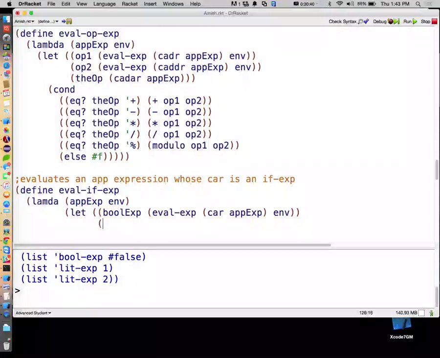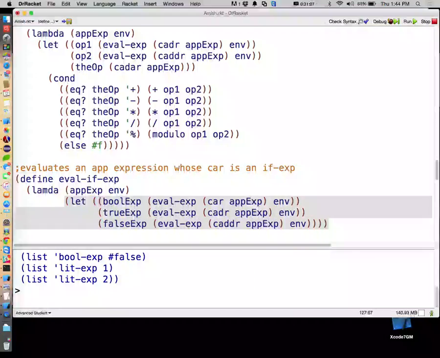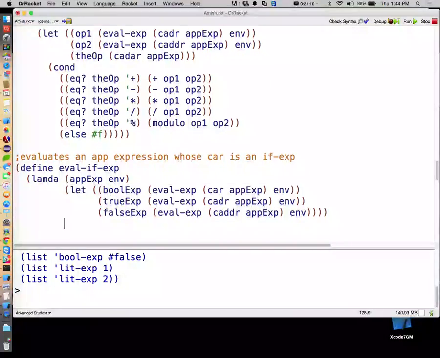Then I'm going to let true expression be eval exp on the CADR of app expression in the environment. We'll let false expression be eval exp on the CADDR of app expression in the env. Okay, and then what are we ultimately going to boil down to? We're going to say if bool expression, true expression, false expression.